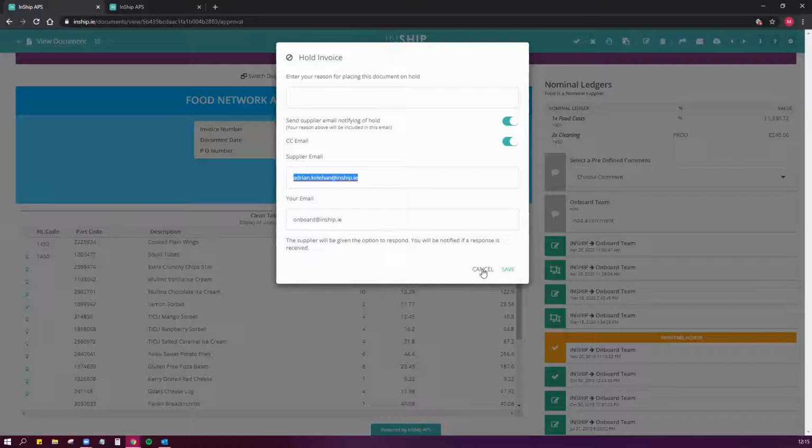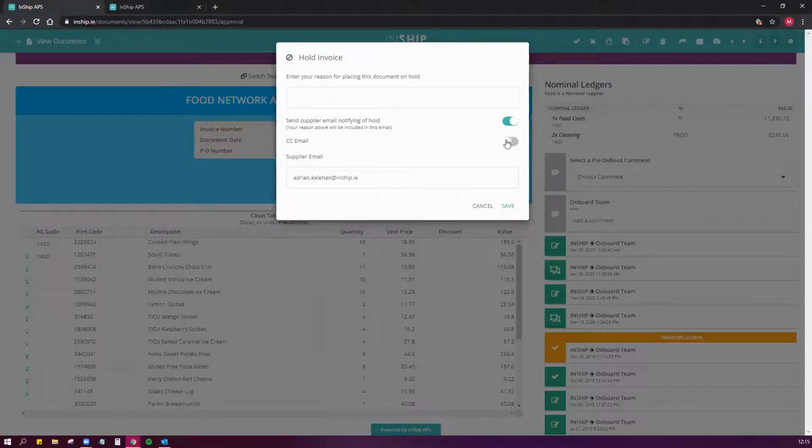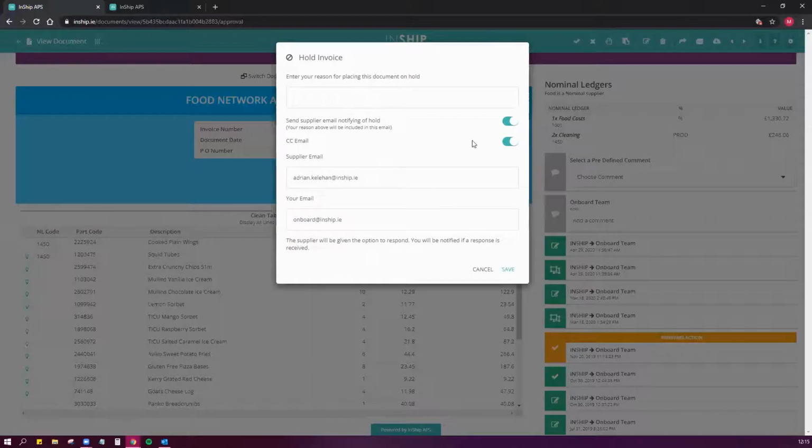Yep. And then you can CC yourself the same as you can with the rejection. Yeah, exactly. So if you don't want to CC yourself, you just flick this switch here, whether you want to or you don't want to. Perfect.